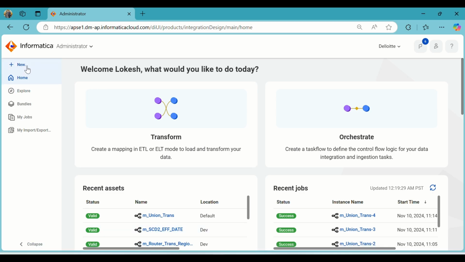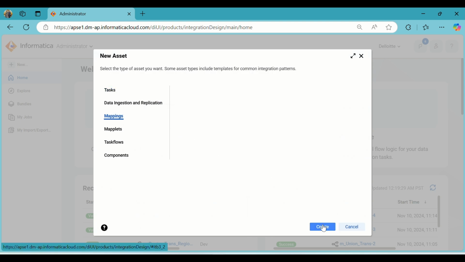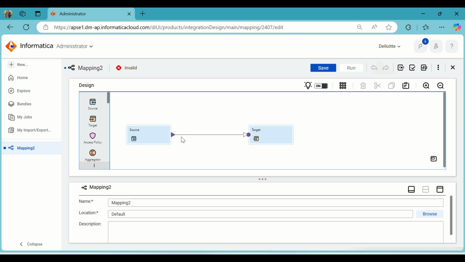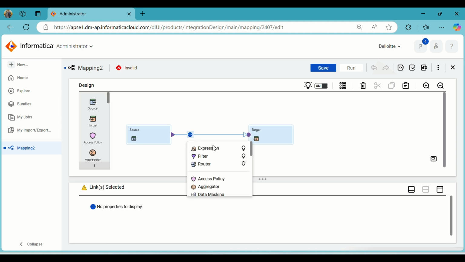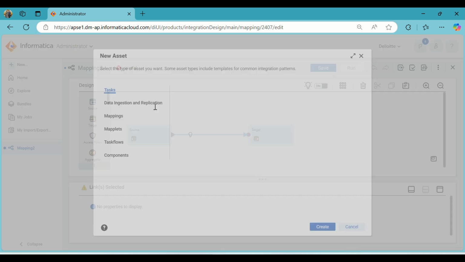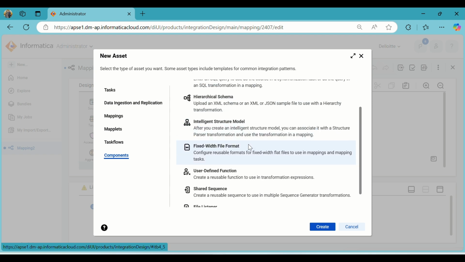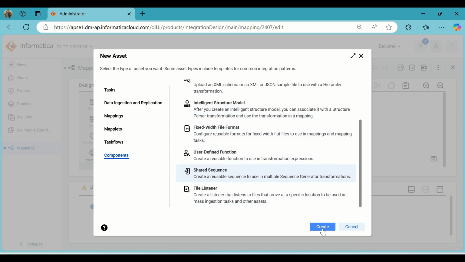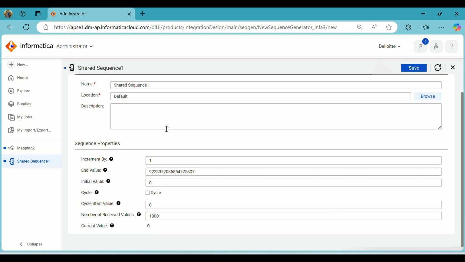If you check this, go to mapping. Here we cannot create it because it will be there in the components. So we have the shared sequence, right? Create this. While creating, we'll get all the sequence properties. Initial value will be 1, and it will increment by 1. And if you want to enable cycle, you can enable it, along with the cycle start value.